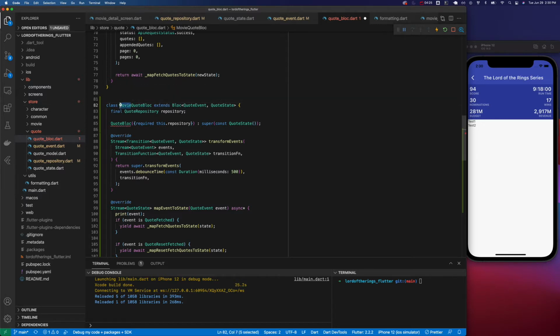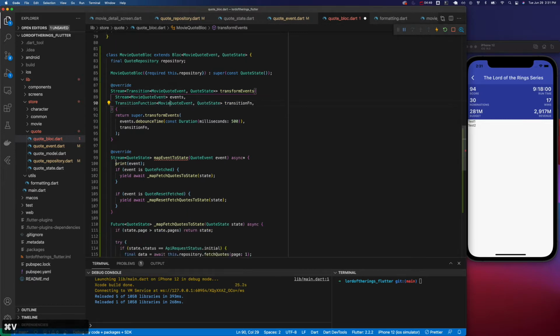And I'm just going to copy movie to my clipboard because we're going to want to do a few other things. We're still going to use the quote repository. We're no longer responding to quote events. We're responding to movie quote events. Movie quote block. Going through here, we want the movie quote event, but still quote state. Movie quote event is our events, and movie quote event here. And all that looks good. Then we're still returning a quote state, but we are going to be working with the movie quote events.